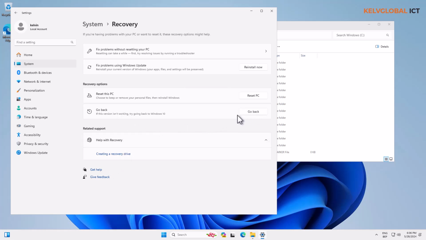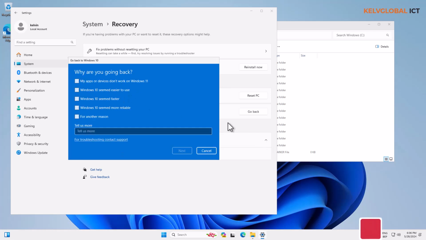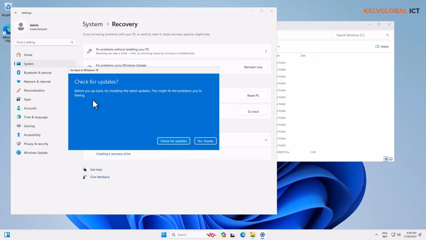But mind you, if, for example, you've installed your device, you can also reset this PC, but let's just say we want to go back to a previous version because we are not satisfied with the newly installed operating system. Just click Go back. You can see it's asking me why I am going back. I can just say Windows 10 seems easier to use, and then click Next. Here it says before you go back, try installing the latest update. This might fix the problem you are having.